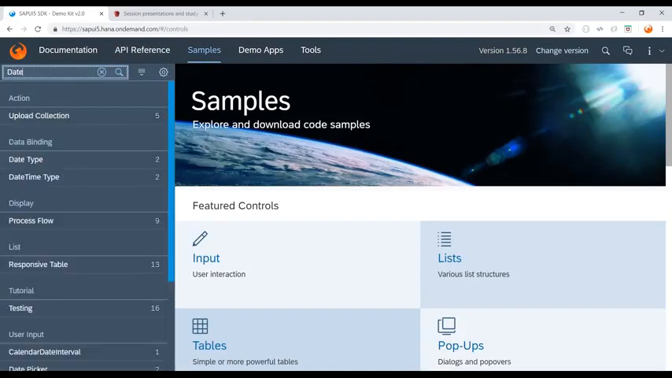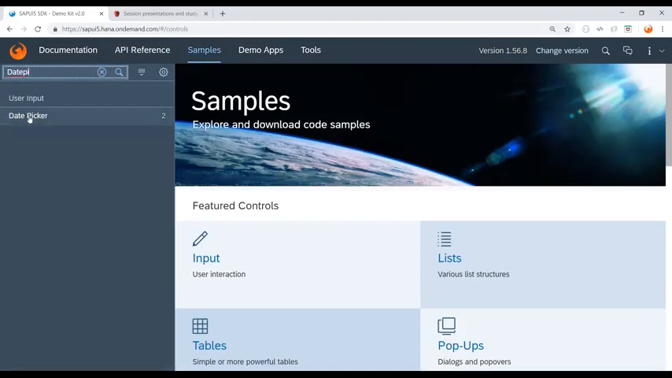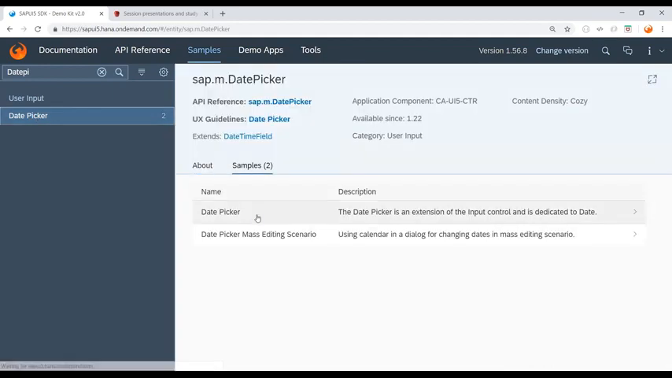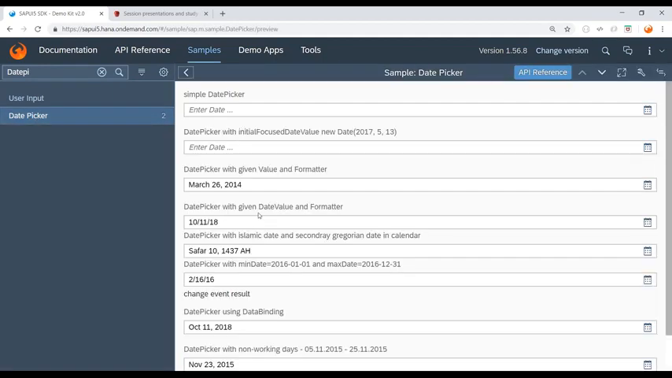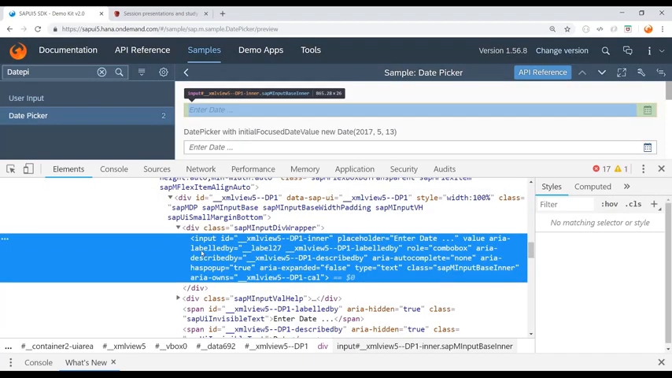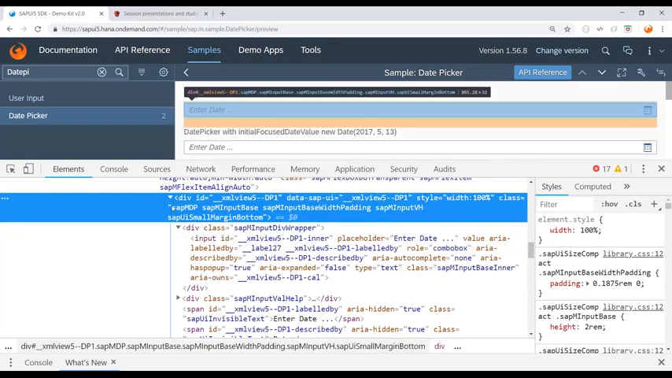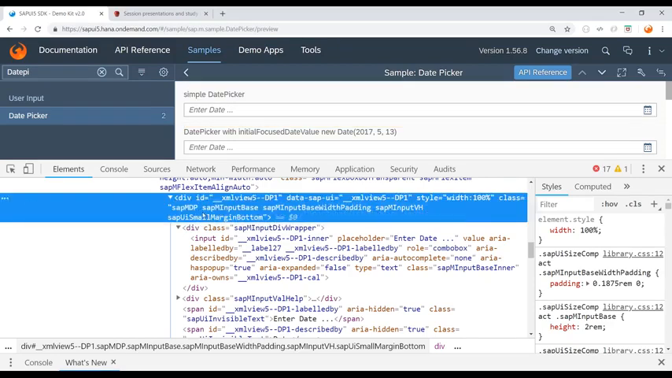Just go for date picker. There you go, sap.m.DatePicker. Go inside, go to the sample, and voila. You see here, this is the control they've used. You can also right click, inspect this one and see what it is. You will find absolutely the same class, sapMDP. You can see it here, sapMDP.